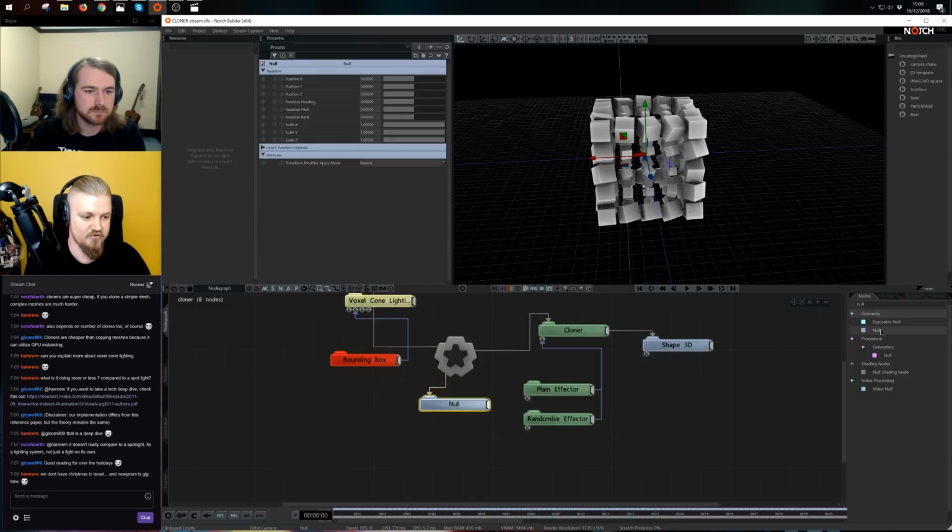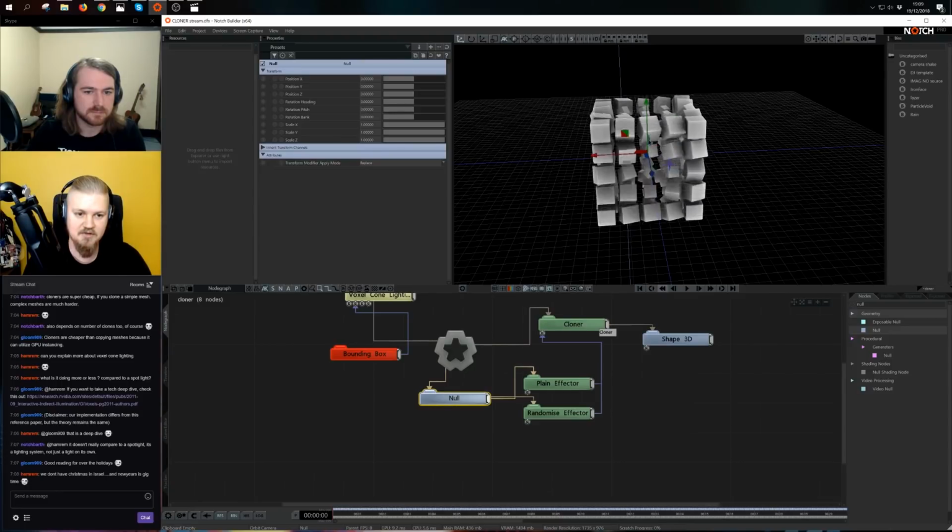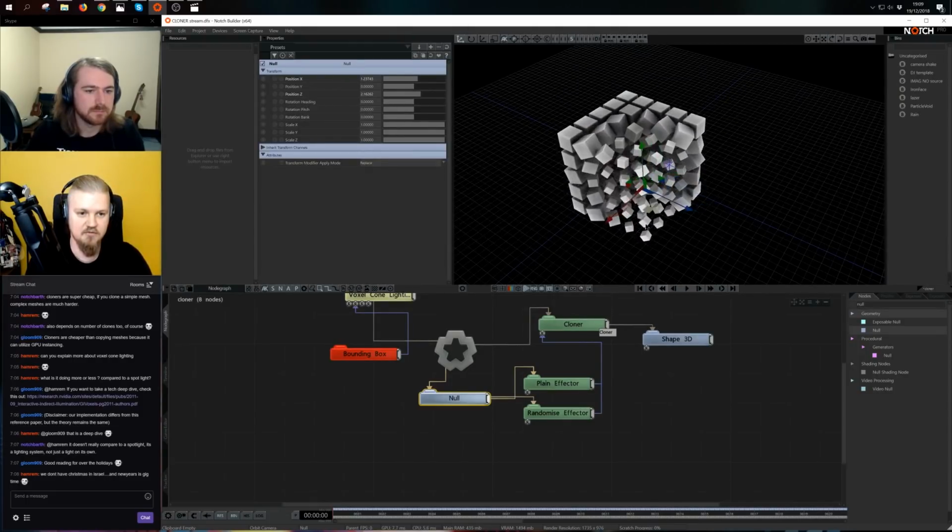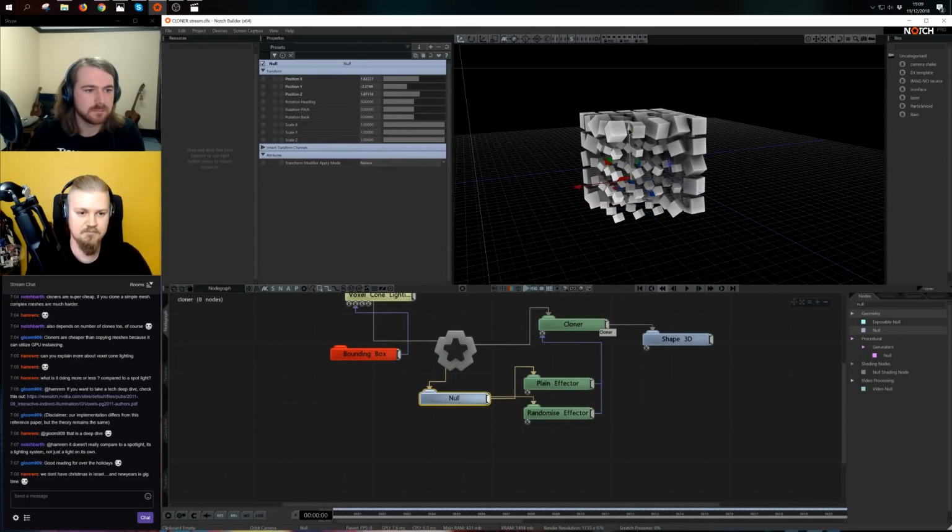So from the geometry, I'm going to choose a null. Now, null is just a positional value that we can tweak and alter. So if we take a null and we hook it to the parents of those two effectors, now effectively this null is controlling both of them. So we just made a little controller for ourselves to drive both of them at once.